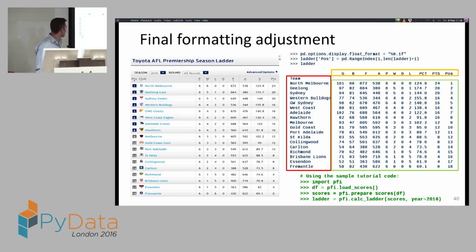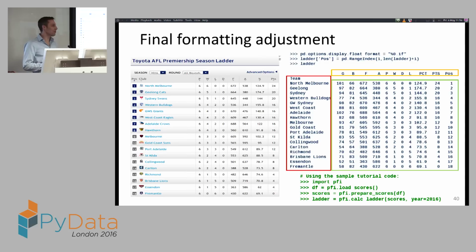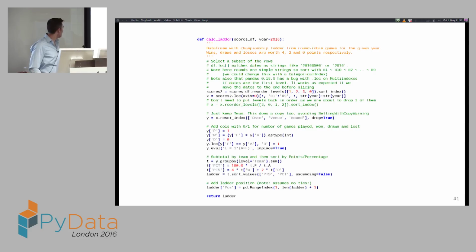And then just reduce the number of decimal places. And we've got the end result. So we have actually achieved what we set out to do, which is pretty good. Just before we finish up, there's the code that did all that.